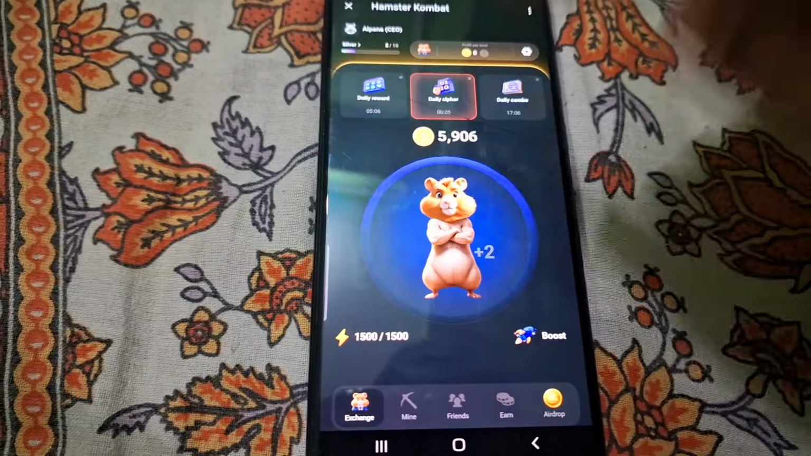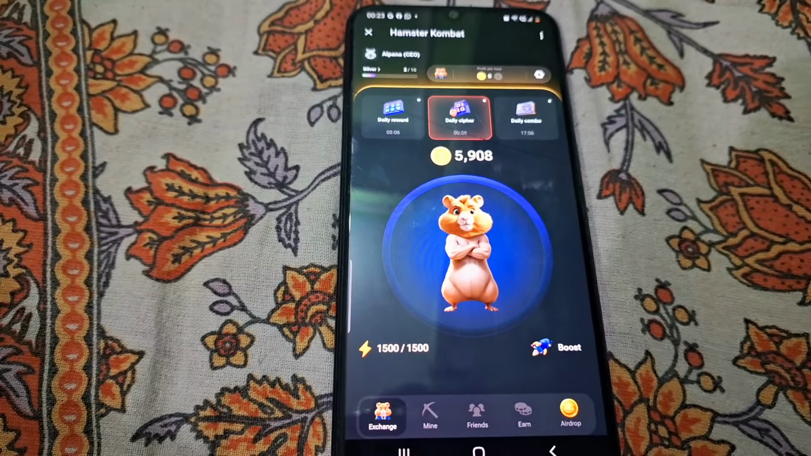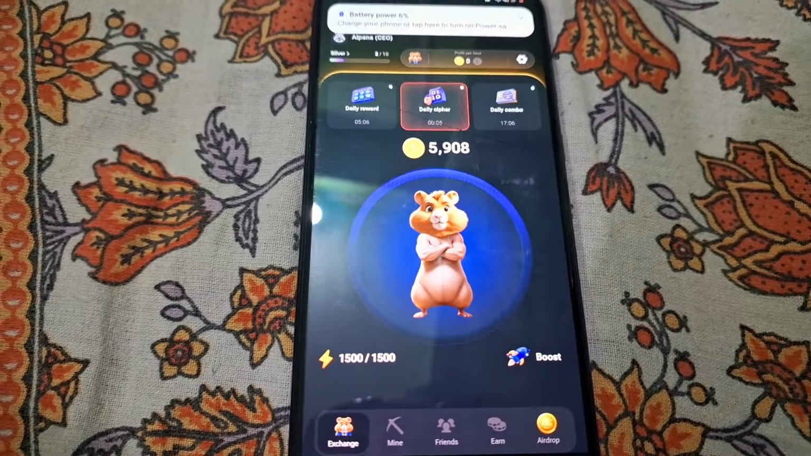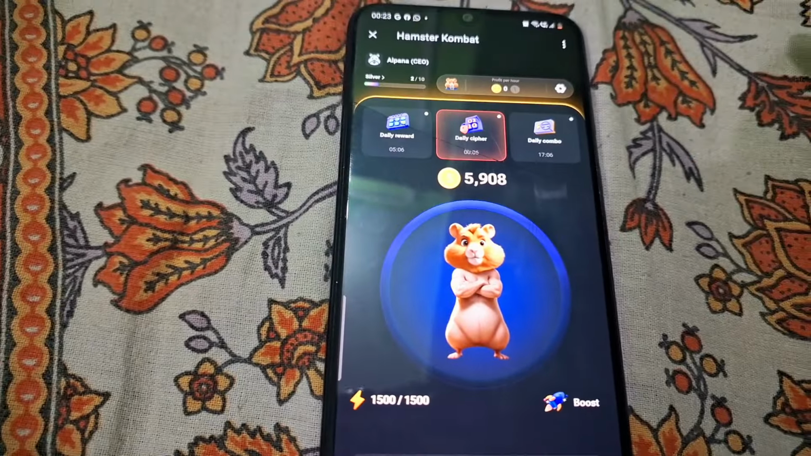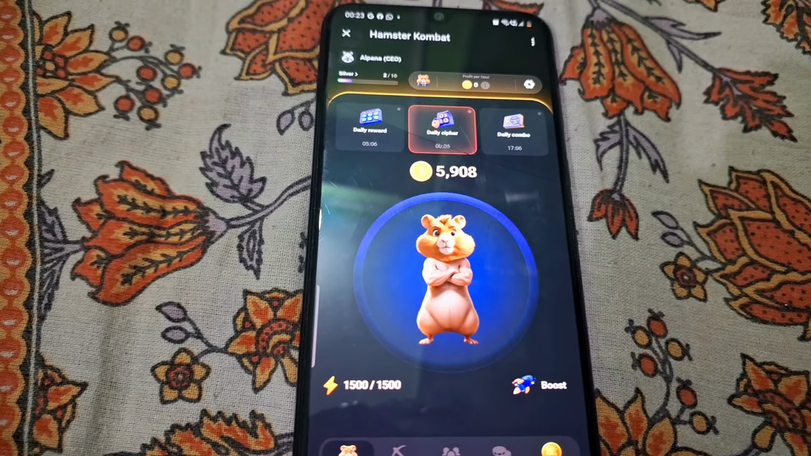So friends, at first you have to install Telegram application. Okay friends, then next stage is I have shared a link in my description box. You have to click on my link and that will redirect to the Telegram channel.